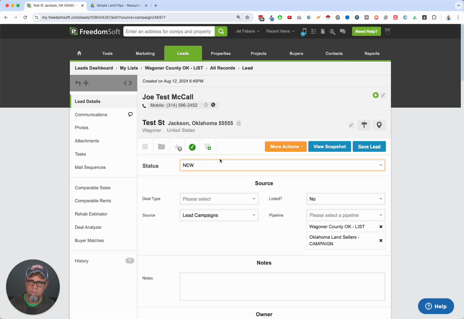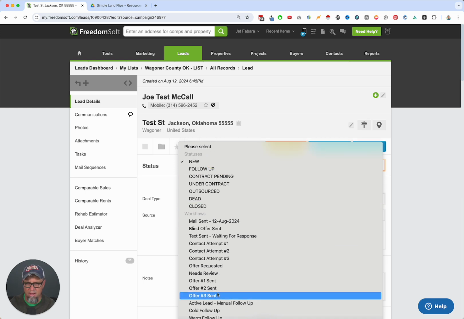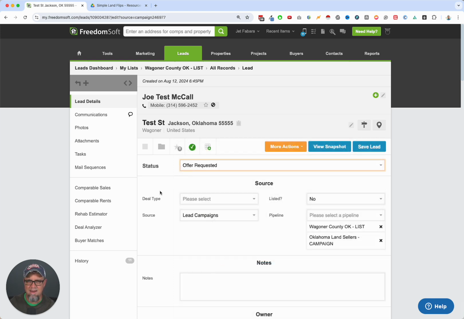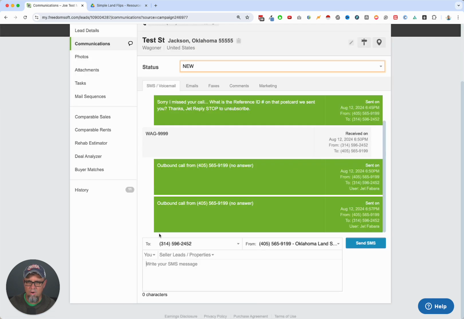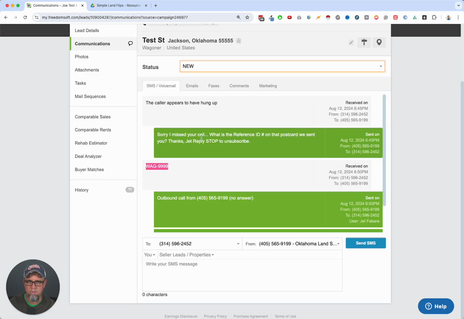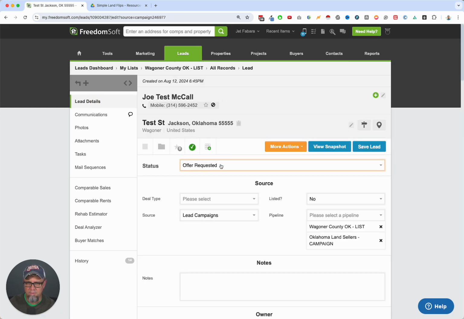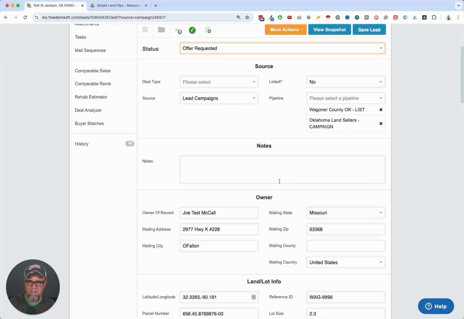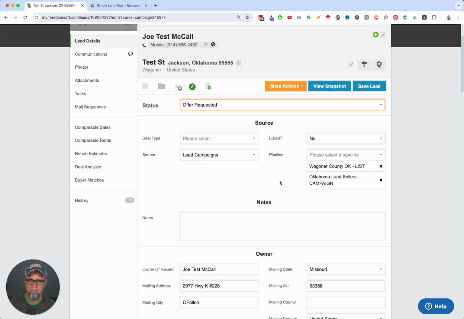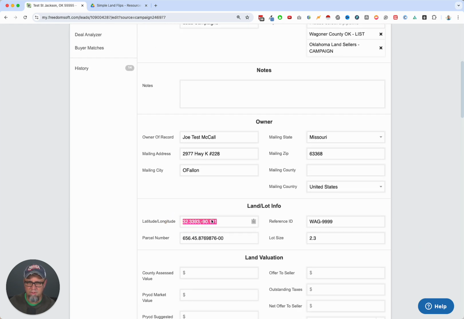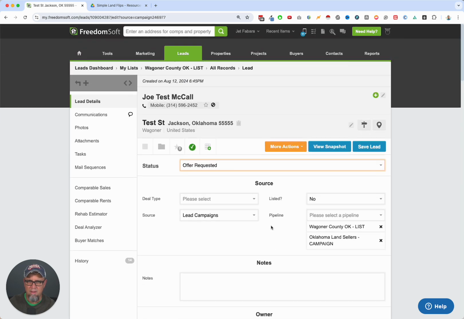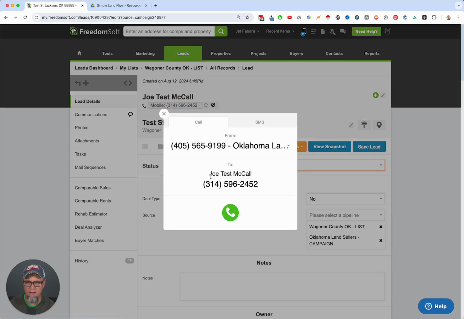The second thing I do is I want to change the status to something like offer requested. So it's not new anymore, right? The guy gave me his reference ID. He wants an offer. So I'm always updating the status to offer requested, right? The next thing you want to do is maybe, you know, do a little research, look up the GPS coordinates, etc. But then you want to call the lead right away. You just click on their number now, you click the green thing, and then you call them.